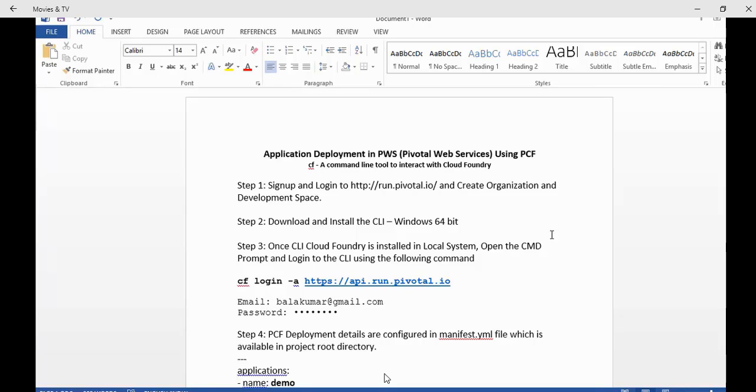First step, we need to sign up and log in at the http://run.pivotal.io URL. Once we log in, we have to create an organization and a development space for our applications. Okay, step 1 completed. Step 2, we need to download the CLI Windows 64-bit installer from this site. Once downloaded, step 3, we have to install it on our local system, open the command prompt, and log in.